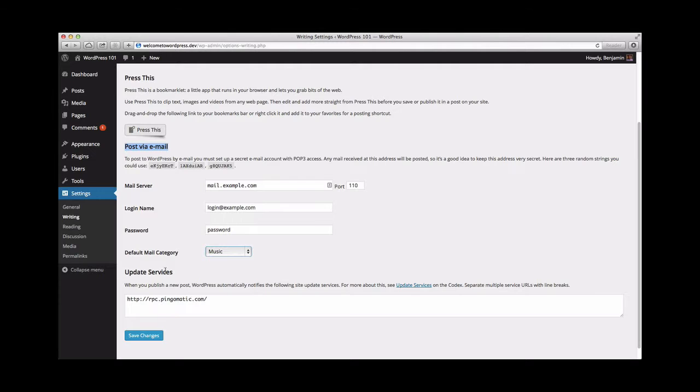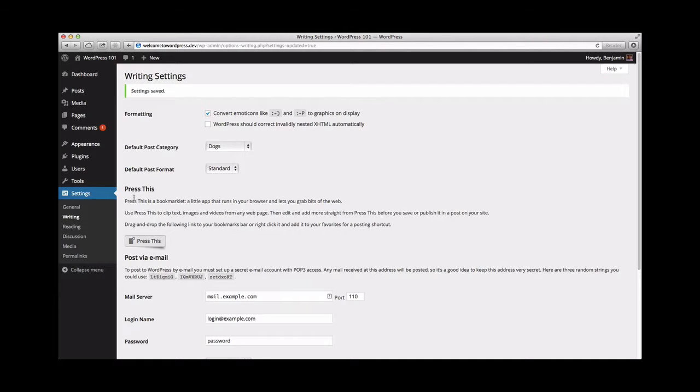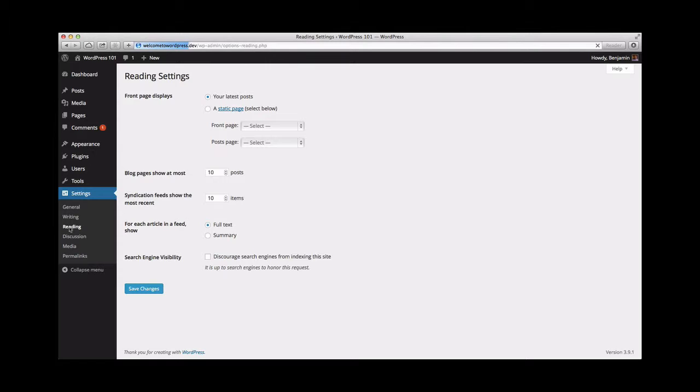The last section is for update services. When you publish a new post, WordPress will automatically notify the update services listed here. For more information, check out the Update Services link in this section. Again, click the Save Changes button at the bottom of the screen before you move on to the next settings area. Now you can work on your reading settings.